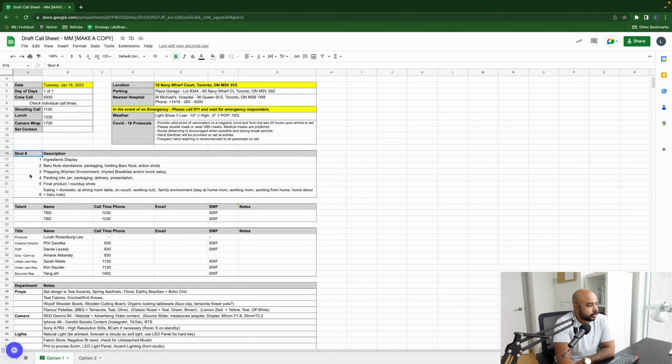Now, next, under shot descriptions, these are the shots that they wanted to get, and they wanted to get about 6, so they put shot numbers. This is the same if you're doing a photo shoot or a documentary or anything like that. Before you go into it, you want to understand how many shots you actually want to get, and then under description, write down what those shots are. So we wanted to get ingredient displays because this is for a food brand. We wanted to get prepping in the kitchen, packing into jars, packaging, and it just helps guide the shoot.